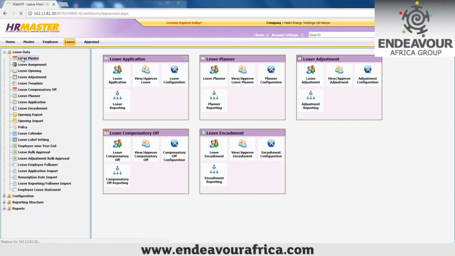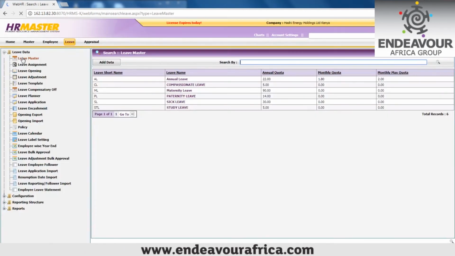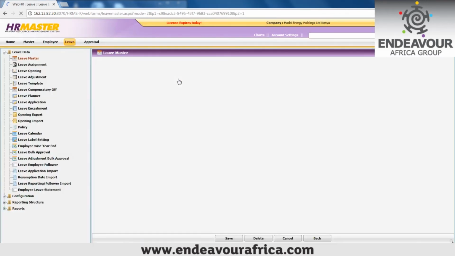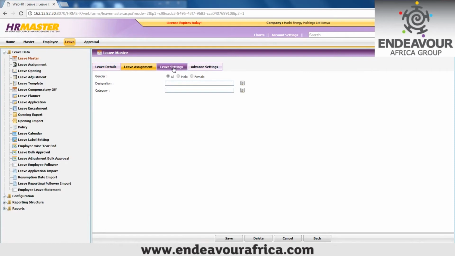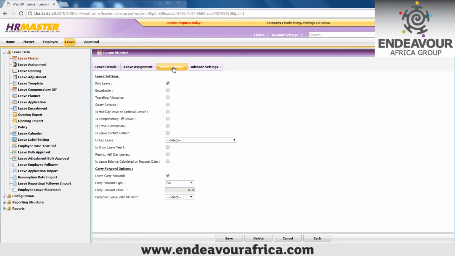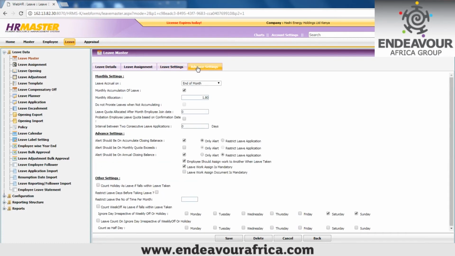So you have leave data. On leave masters, here is where we create all the types of leave, we define them. So all the definition is done there. Once you click add data, it will prompt you to a page where you can fill in the type of leave, how many days in a year, if it's accrual. Then you can assign if it's for male or female, if it's a paid leave. If you want to carry forward, you can carry forward in full, a percentage, or a fixed amount. So advanced settings, these are just parameters. If it's accrual, does it accrue at the end of the month or at the beginning of the month.